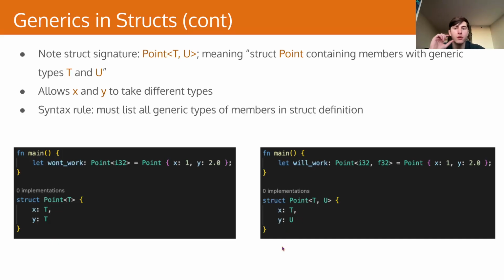For every type you want to use in a function, you need to list them separately in the function signature or in the struct definition here. Since you want to use two different types, you need to list two different types here. And if you want to use the same type, you can just do i32, i32.